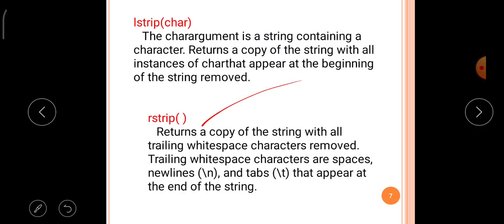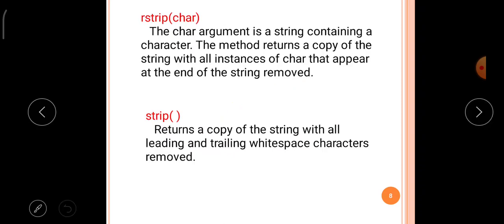So that appear at the end of the string. Already we discussed rstrip: string with trailing white space characters removed. Trailing means the back side, okay. So the end of the string is called trailing. These trailing white space characters are removed with the rstrip function.